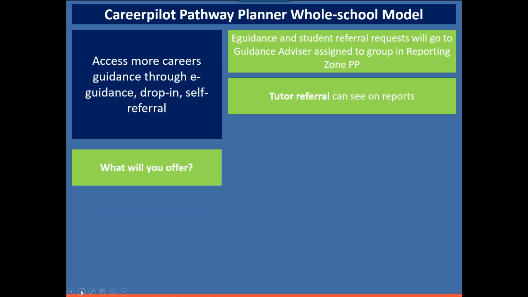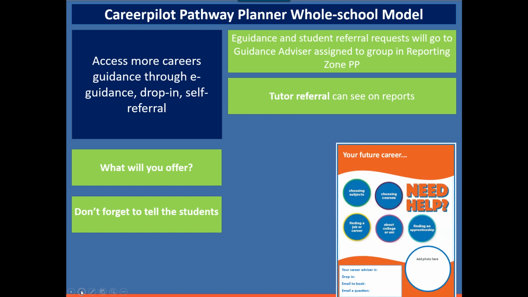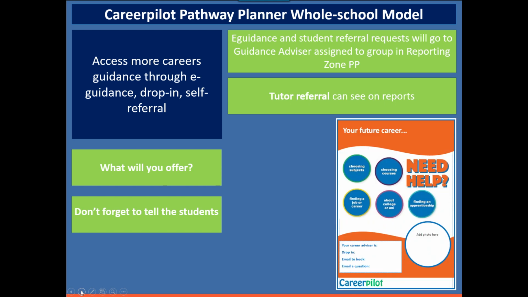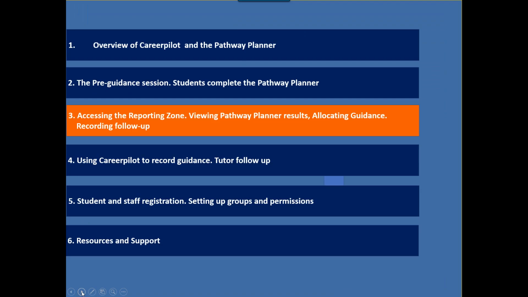So you do need to think about what you're going to offer as alternative guidance methods, and don't forget to tell the students about what you have on offer. There is a poster you can use. There's a template of that in the advisor zone under the Pathway Planner tile, so you could adapt that poster and promote it around years 11, 12, 13.